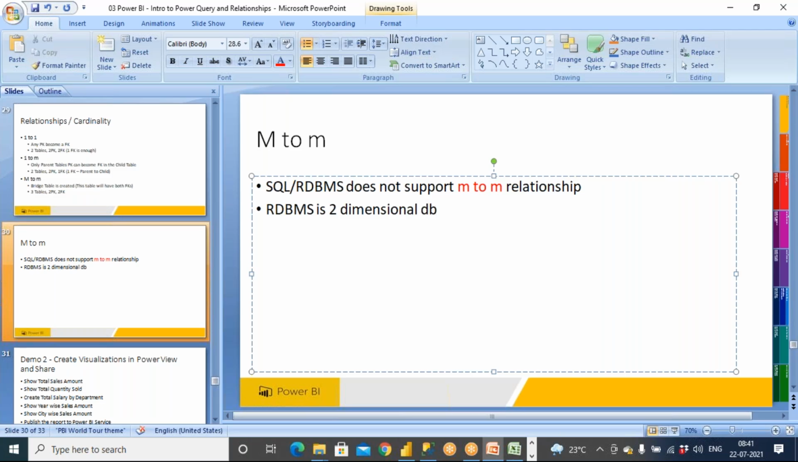Two-dimensional databases. RDBMS is going to be two-dimensional. Two-dimensional means rows and columns. You can store the data in any RDBMS: Oracle, SQL Server, MySQL, Teradata. Any RDBMS system can store your data in a two-dimensional architecture, so rows and columns only. A many-to-many relationship is not going to be stored directly in your RDBMS.